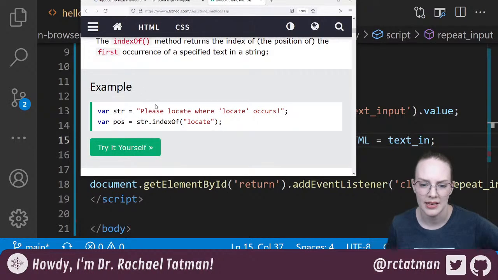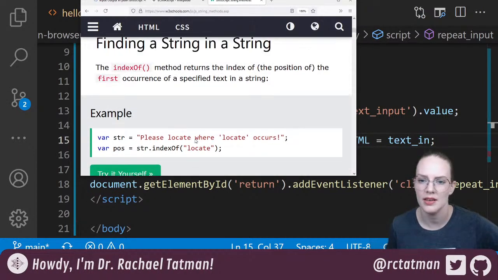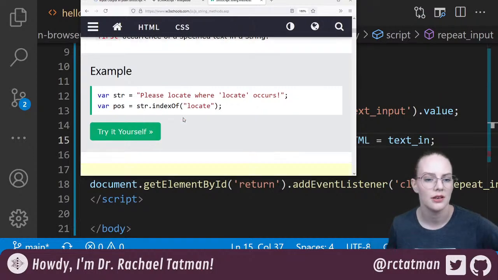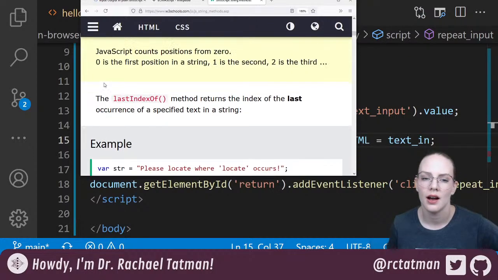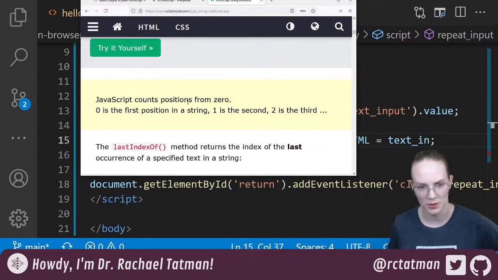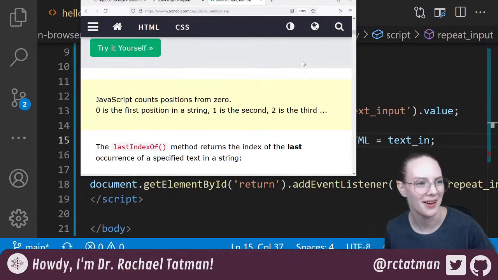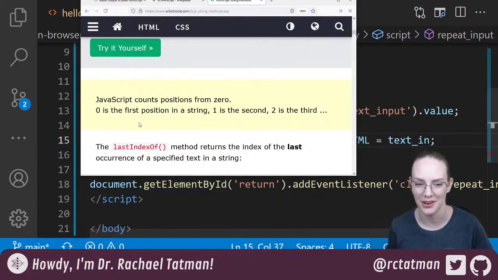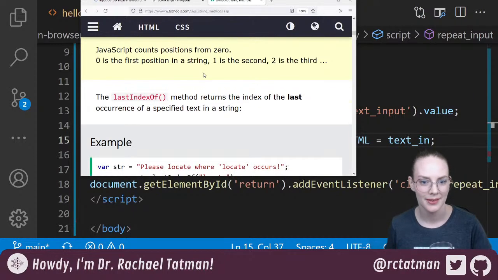Find a string in a string. Index of returns the index of the first occurrence. Okay. JavaScript counts positions from 0. That feels pretty familiar, although if you have not heard my rant, counting things from 0 is not what humans do in literally any other context. And I understand why it is helpful in a computer science context, but it is unintuitive and hard to teach, and therefore I don't like it.